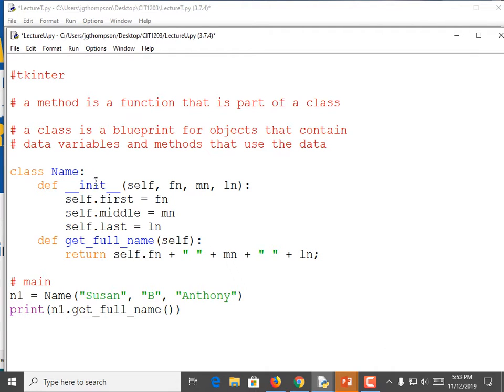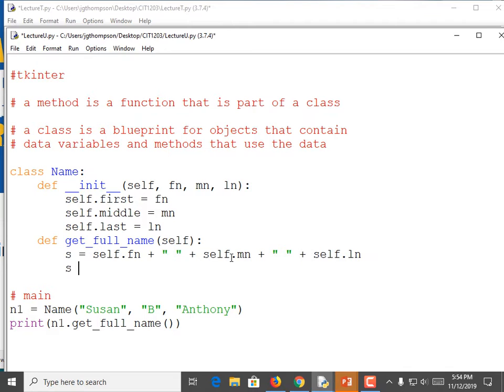Self.fn. Why? Because that's this variable. Plus self.mn. Plus self.ln. And why don't we make this a string and then return that string? So rather than have the word return there, delete that word and just make it say s equals. And certainly remove that semicolon. I'm sorry, I just taught C#, and so I have semicolons on the brain. Make this say return s.